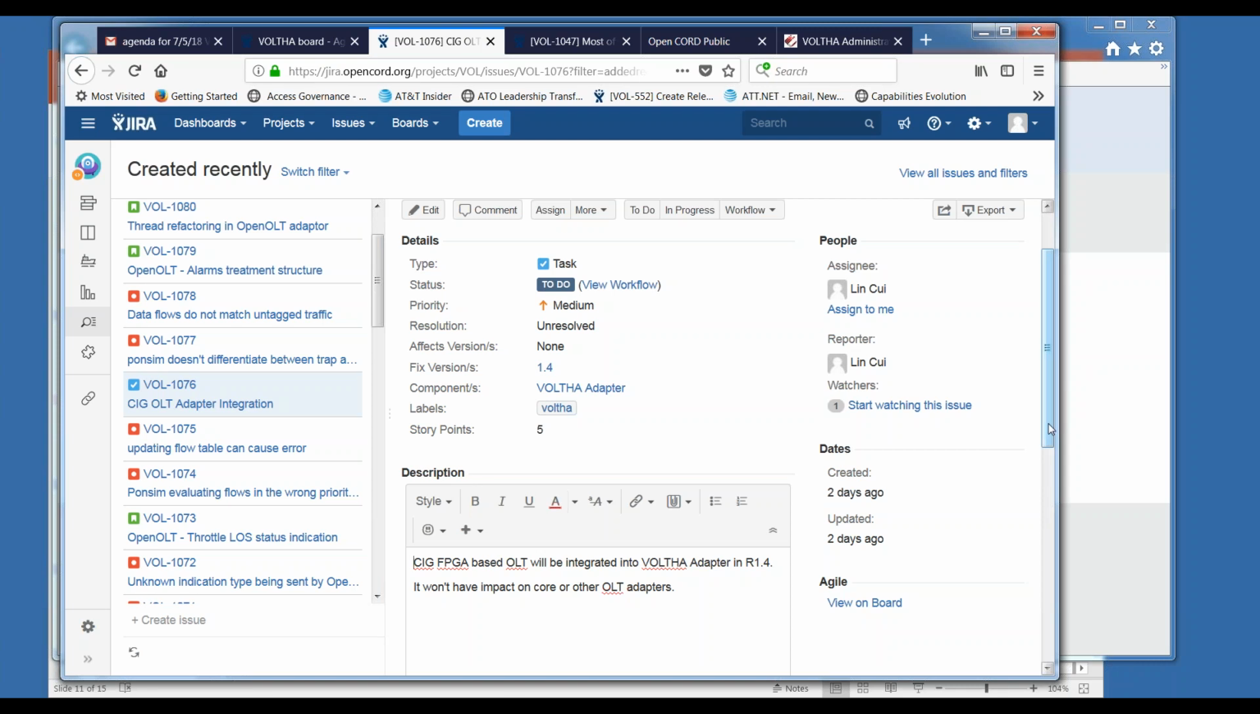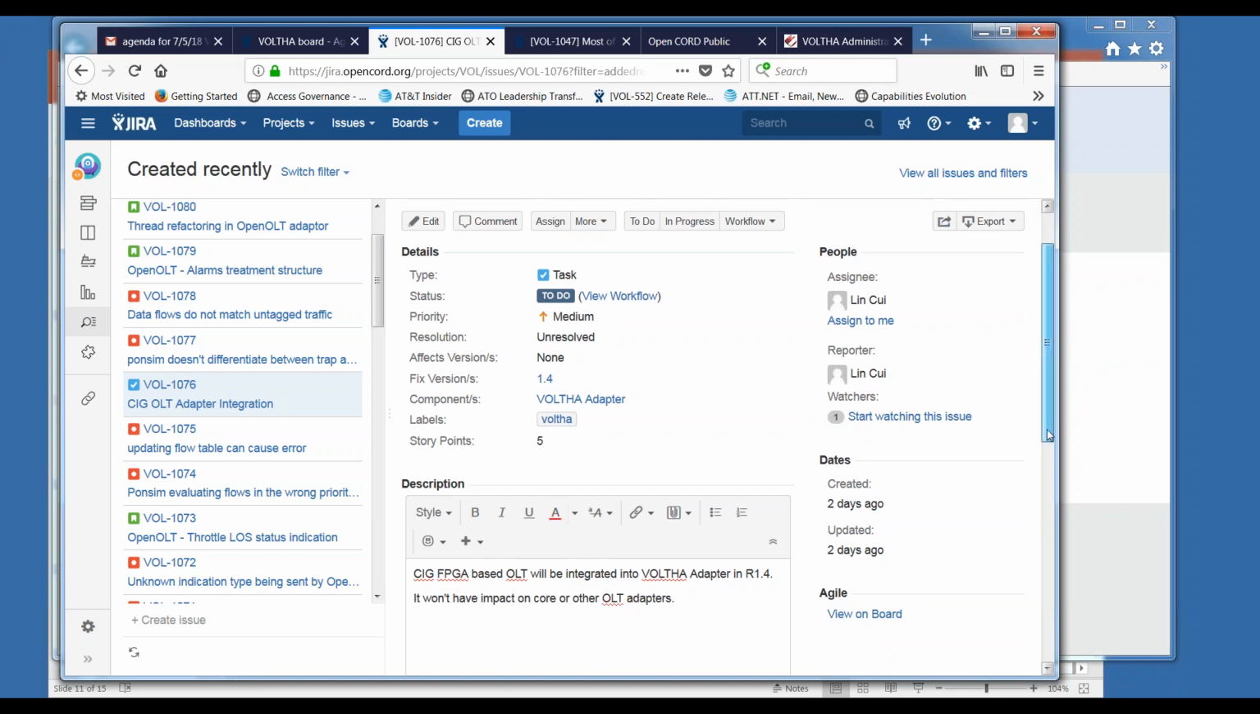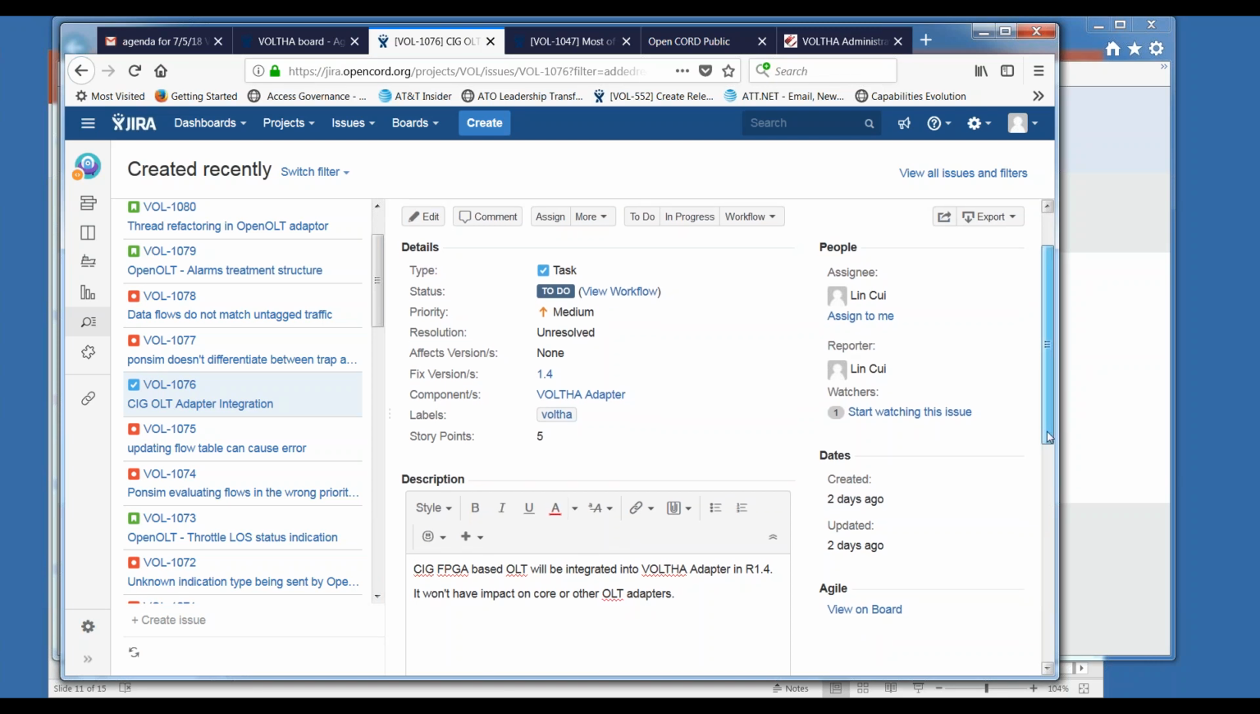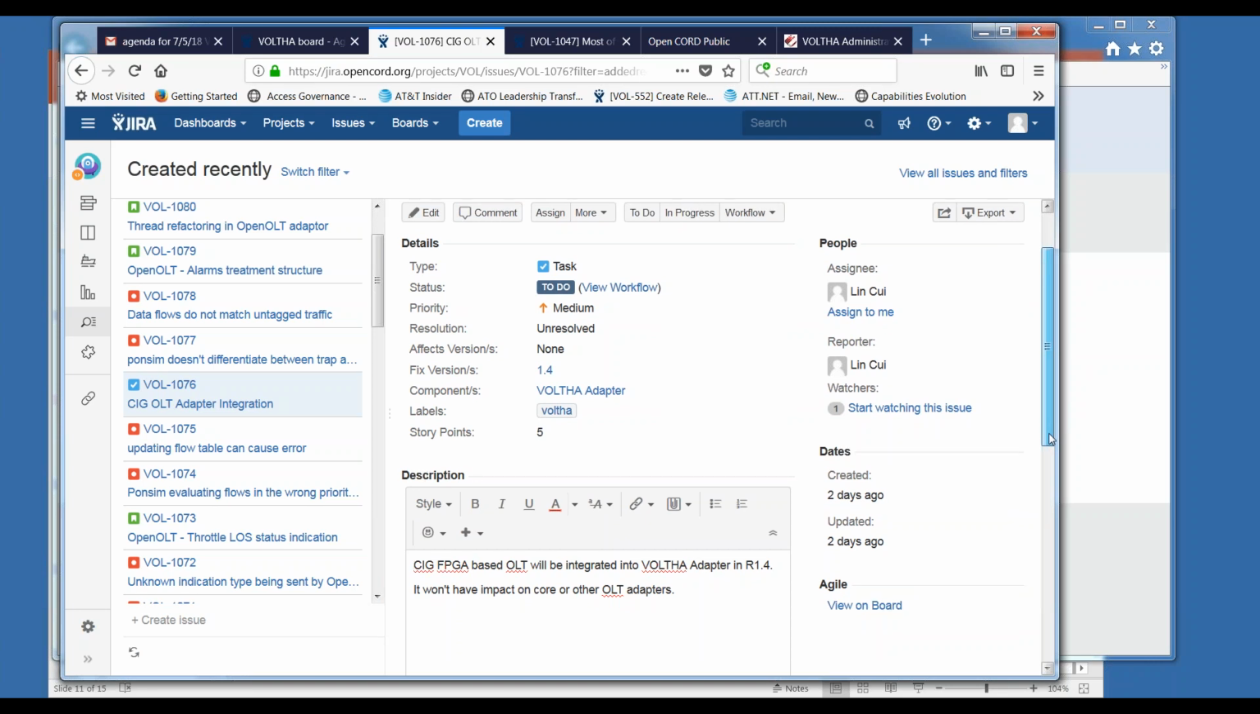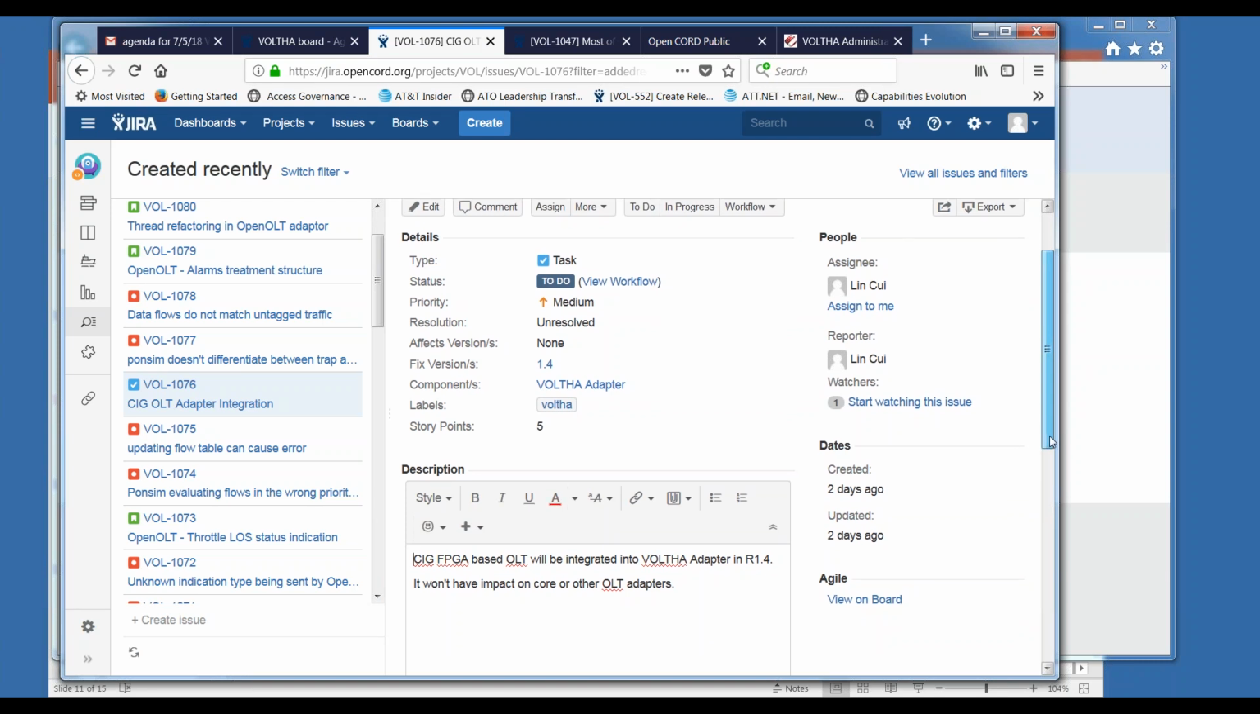Maybe I'll talk to you offline on this one, because if you still require time to do this, you may not be able to do it in 1.4. So maybe it has to be post 1.4. I would suggest it be after 1.4. I do want 1.4 to be a very stable release and fully tested. So let me work with you on that offline.